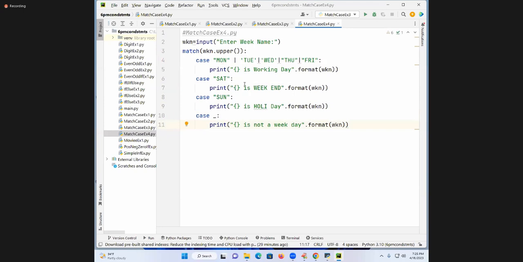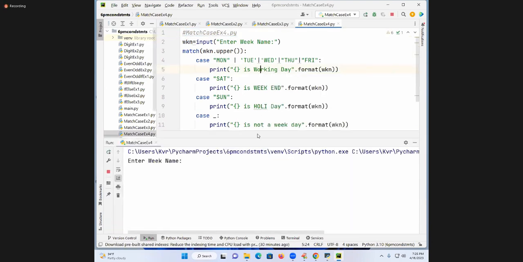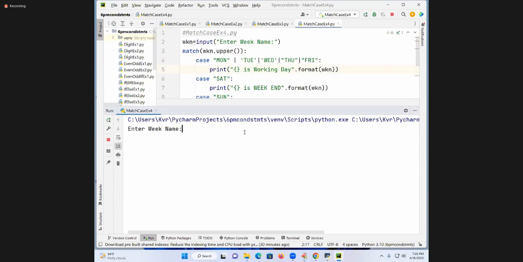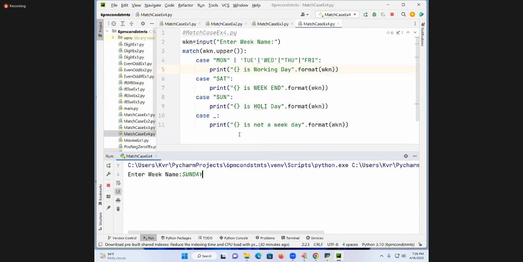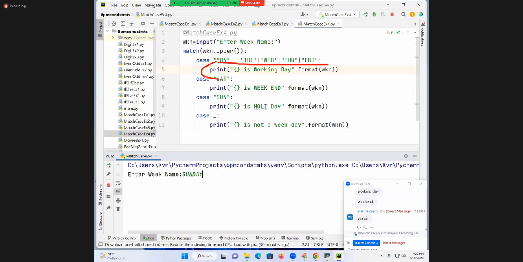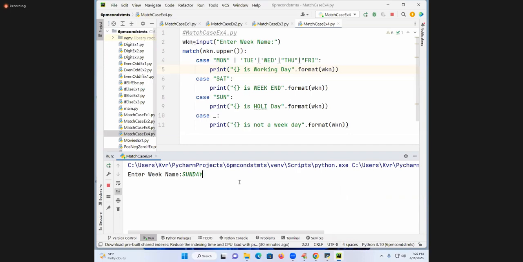Okay, now try to see, students. Match case example 4, try to run this. Online students, execute. For example, I am entering Sunday. Is it matching? Then what happens? Is the default case block coming or not? It is not matching at all. It is coming to default. What is it giving here? Not a weekday.